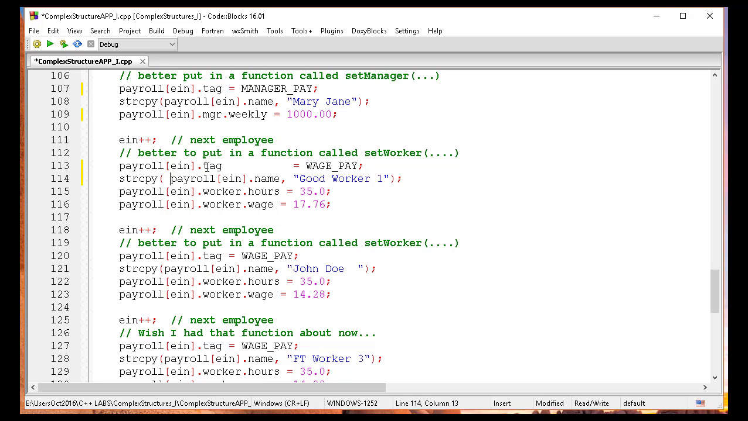Next, I want to copy my first worker, which I didn't give a name. I just called this person a good worker, into the payroll. Notice I have to use string copy because, again, it's a char star. Then I go down, still the same employee number. Dot going, it is because the tag is a wage pay. What's in there is a worker.